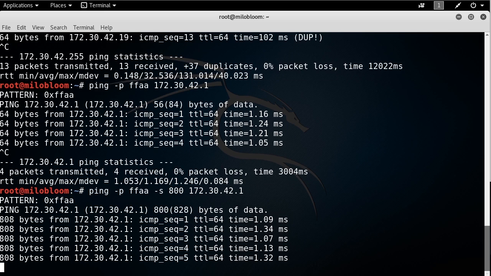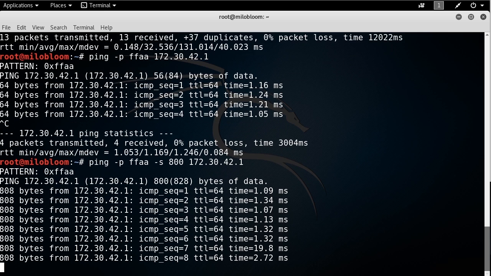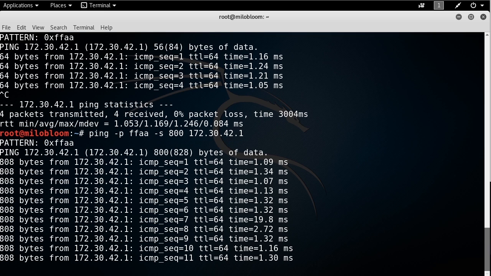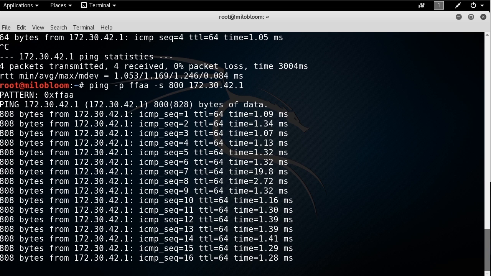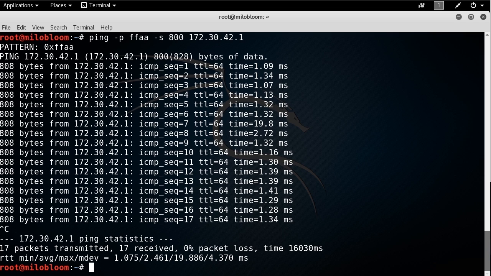Now I'm sending 808 bytes, and we're getting roughly the same round trip times as we were before, mostly because 800 really isn't a very large value and it's still on my local network. But if you wanted to do some stress testing a little bit, you can use ping to send really large packets out onto the network. And you could also mark them using the pattern here so that there was a very specific marker for you to be looking at on the other end. So that's one reason why you may want to use the pattern.